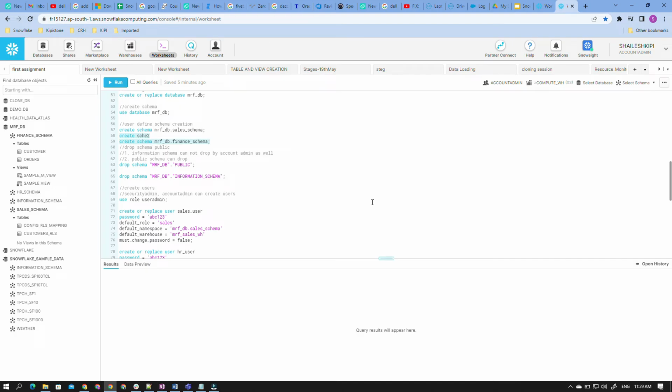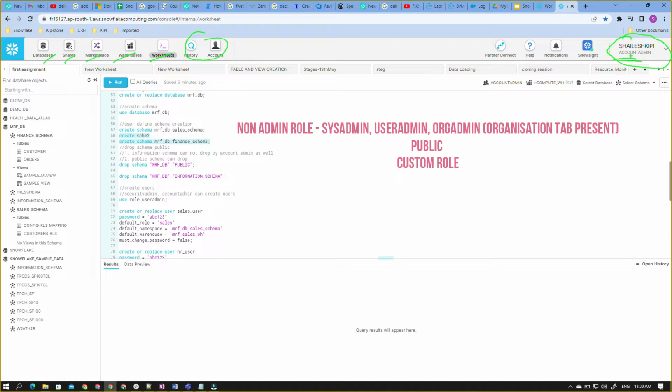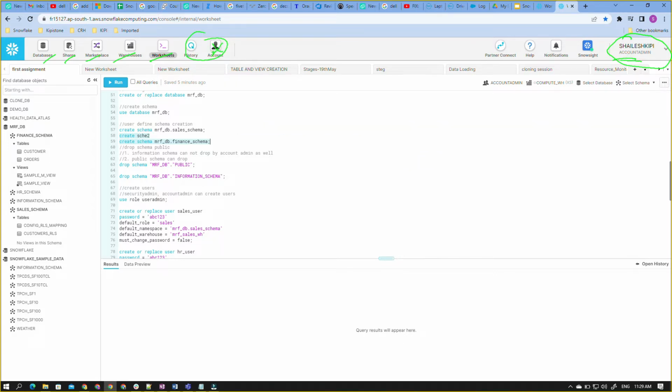Here at the top side, you can see multiple options available like database, shares, marketplace, warehouse, worksheets, and so on. The visibility of these options is based on the role we selected here, which means if we select a non-admin role like public or a custom role, then we will not be able to see account options, because Snowflake has very intelligently managed options based on the roles for security purposes.